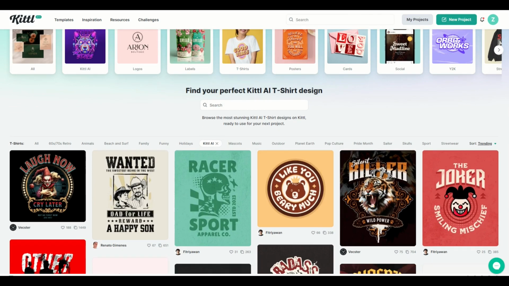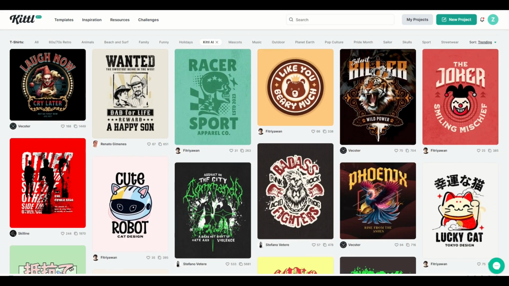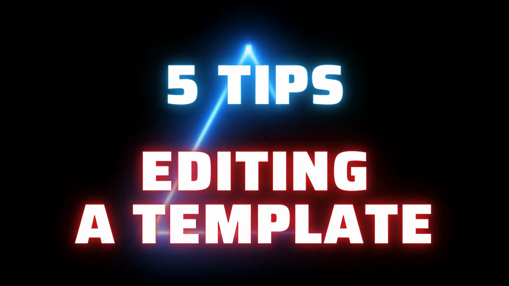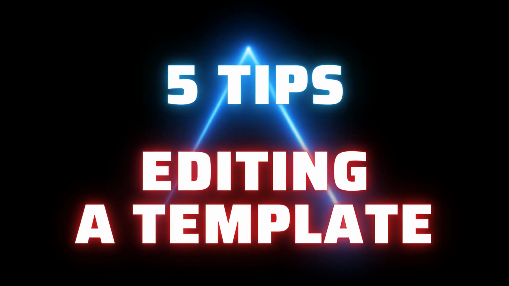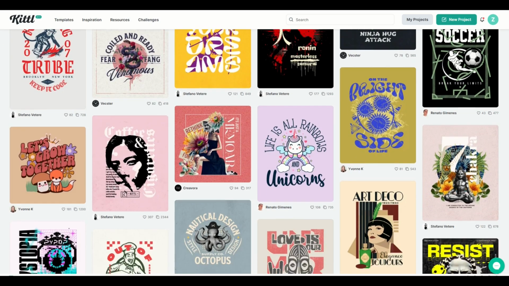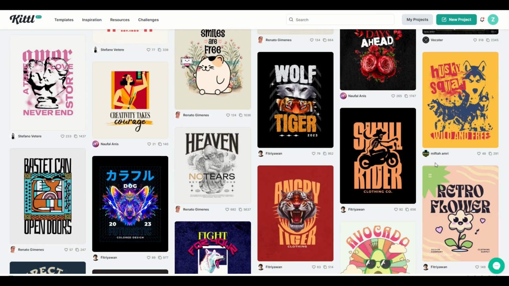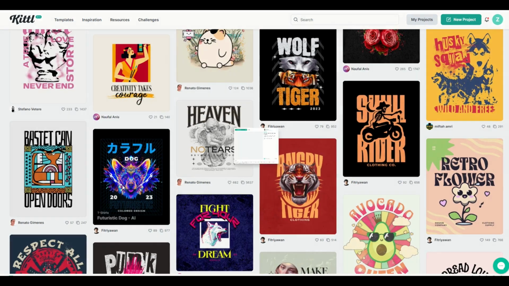Kittl is just packed full of these awesome templates that you can use for print on demand. And in this video, I'm going to give you 5 tips on how you can modify these designs to suit your print on demand purposes. Okay, I'm going to grab a template here to start. I'm going to pick this one here with the dog, futuristic dog, and I'm going to click use this design.